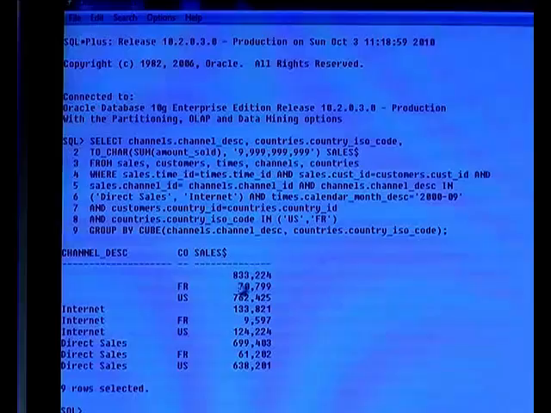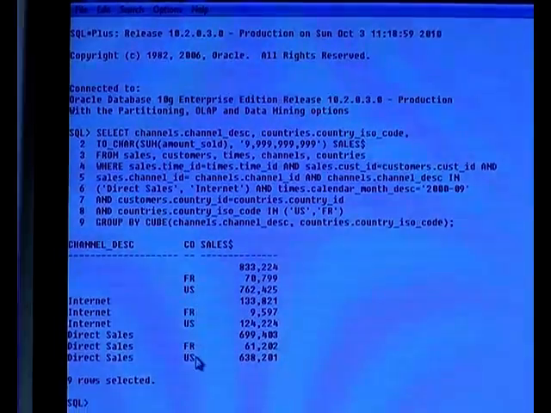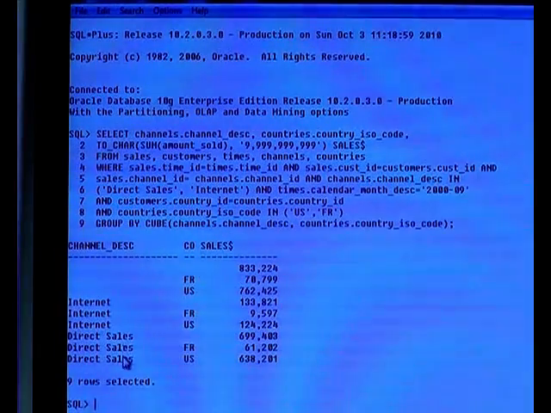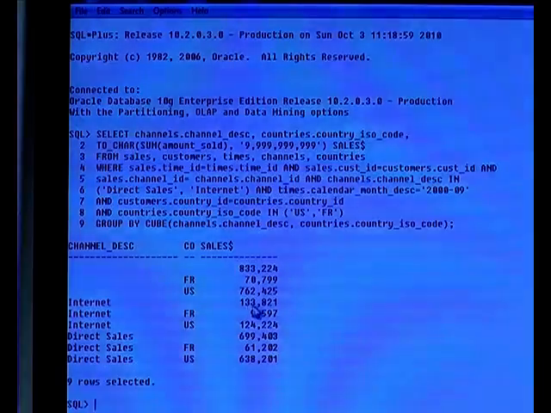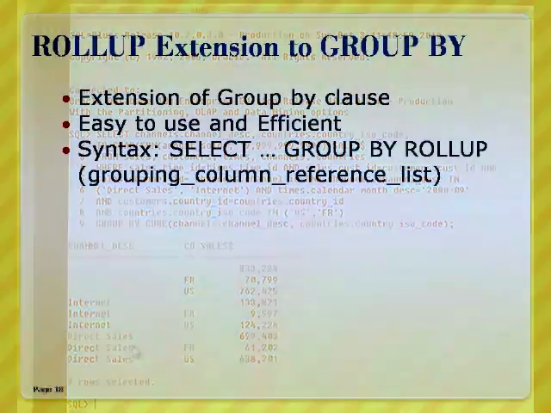In this, the top row gives the total sales over all combinations of the 2 countries, namely France and USA, across the channels, namely internet and direct sales. In addition to this, the query also gives the sales for each country. For example, the sales for the country France over all channel descriptions is equal to 70,799. Similarly, the third row gives the total sales for the country US over all channel descriptions, that is 762,425. Whereas the fourth row gives an output which is nothing but the total sales for both the countries for the channel description internet. Similarly, this row gives the total sales over all the countries for the channel description direct sales.